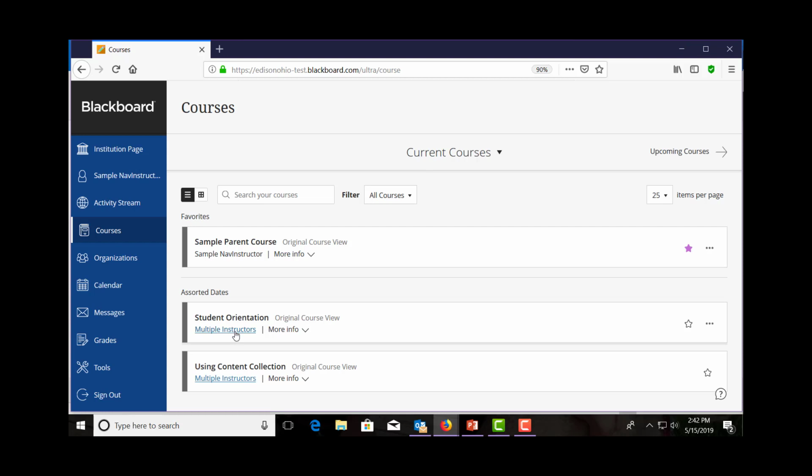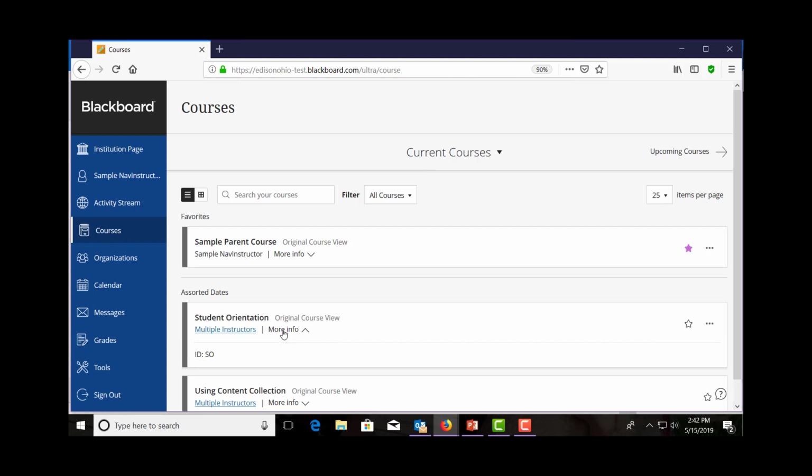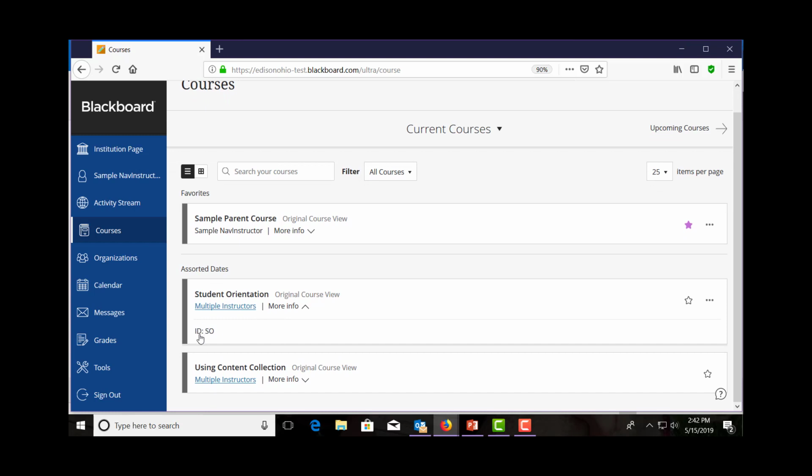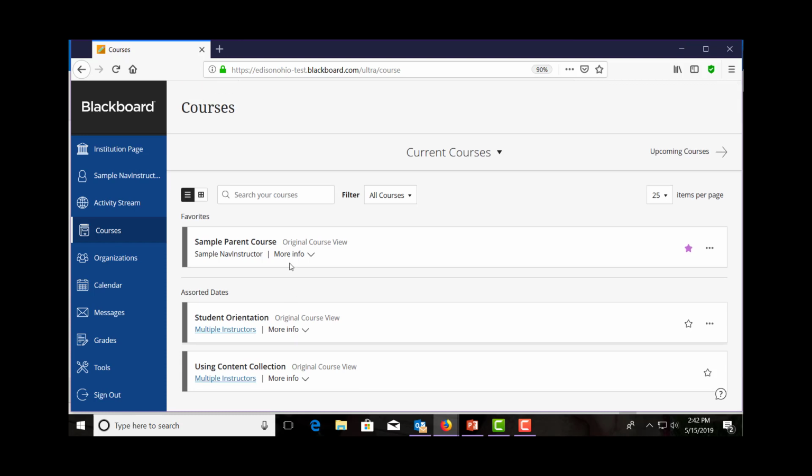If you have multiple instructors, you can click it. You can see the instructors. There's a description under any of them. So for instance, in our courses, it will give the course ID under more info. So yeah, that's your courses. Like I said, when you click on this course, it's going to look exactly the same as it did in the original navigation.